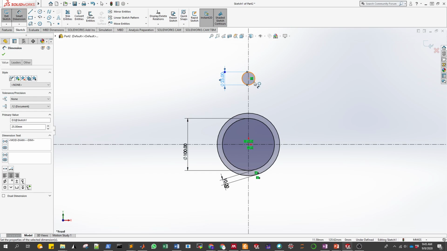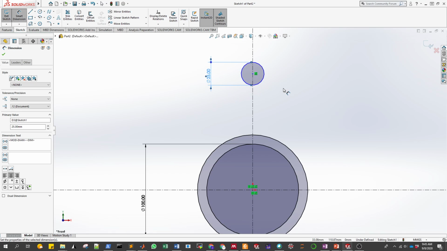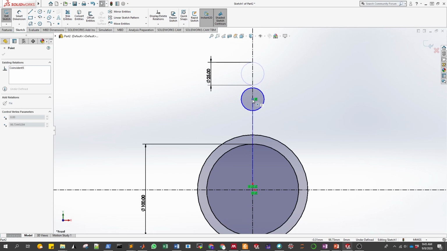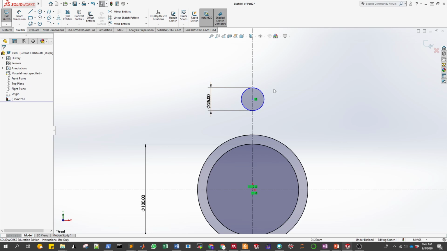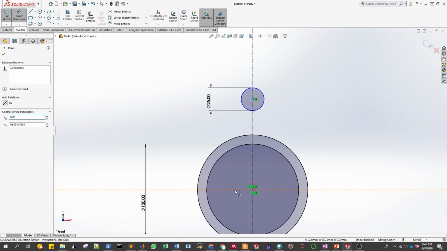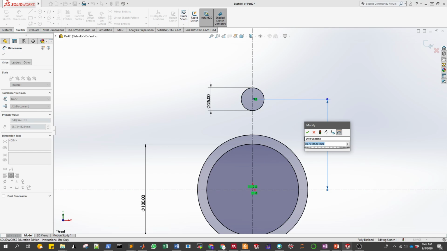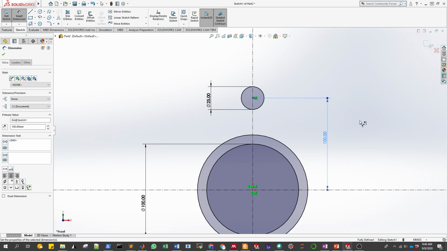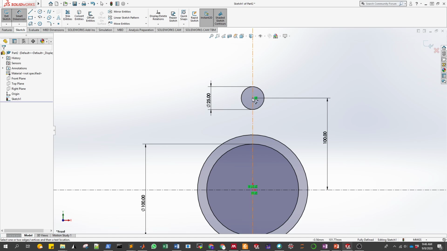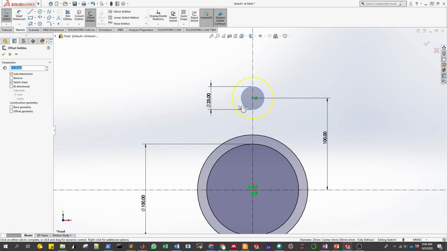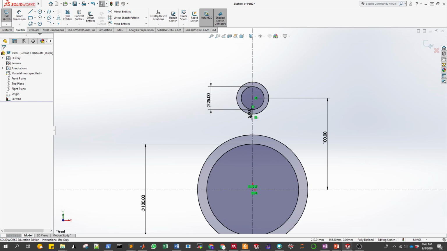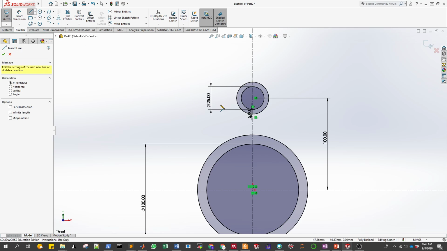I'm gonna place it lower, maybe around here, from a distance of 100. And I'm gonna do the same. I'm gonna create an offset from this circle. Maybe this one is only 5. And then I'm gonna create a line.